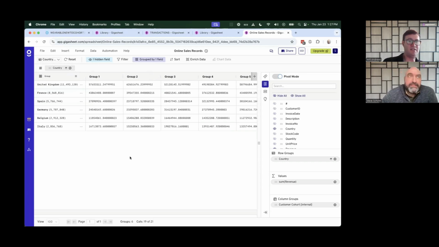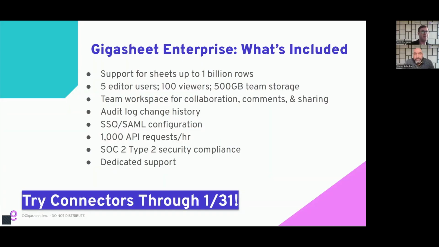That concludes our demo. So let me share here real fast, Steve, and then we will move to our Q&A. But what we've been talking about today is part of the Gigasheet Enterprise plan. Gigasheet Enterprise comes with support for up to 1 billion rows. We have 5 editor users and 100 viewers. Viewers are someone that just wants to go in and look at the data. They can change the way it's displayed, but not the core underlying data. Editors can edit the data and run functions and formulas, just like in Excel.